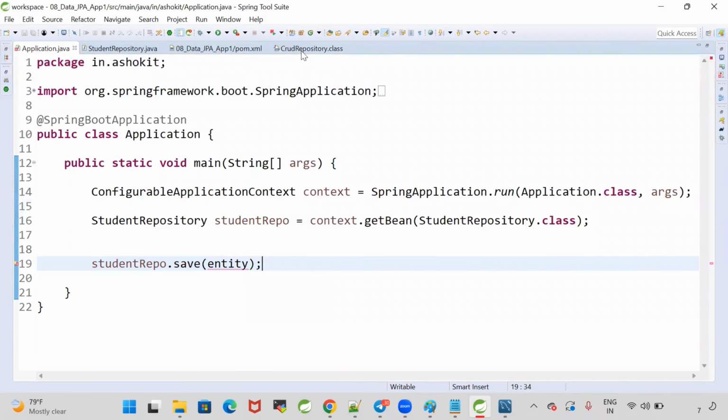Come on, guys. What is entity? The Java class which is mapped to database table, that is called an entity class.